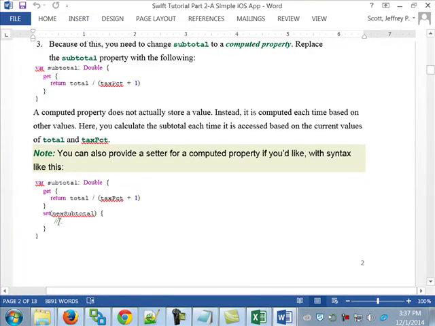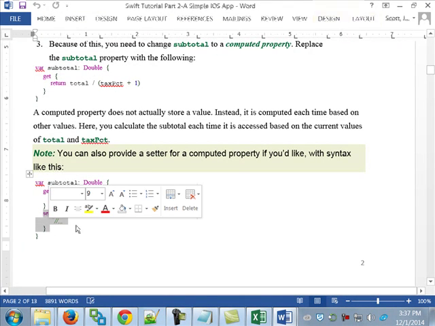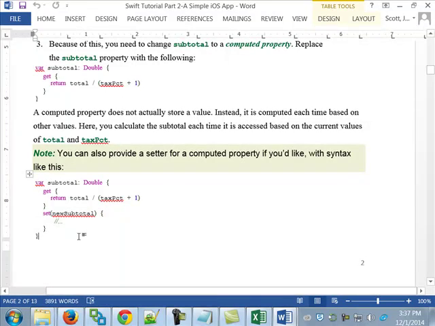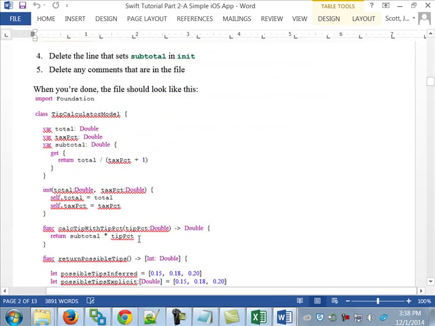You don't have to do that set. They're just telling you you can put that in there if you want to. It wouldn't matter because there's no code in it. See, there's just a comment right there. They said you could have put in a set if you wanted to, but you don't need to. All right.